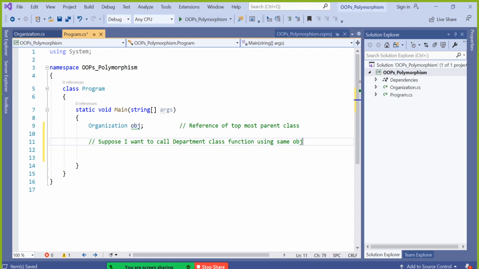Otherwise somebody can suggest me, sir, 3 classes are there, why don't you create 3 objects and enjoy whichever class function whenever you need, enjoy. So today it is 3 class, tomorrow it will be 100 classes. Will you create 100 objects? That's not the way. So if they are under hierarchy, why not I will create under the overriding. So organization obj is the reference of the topmost parent class.